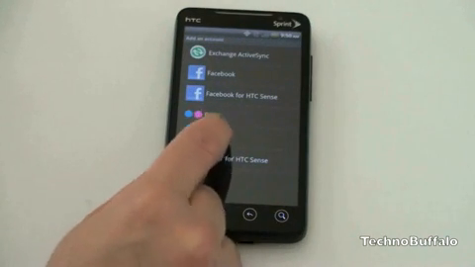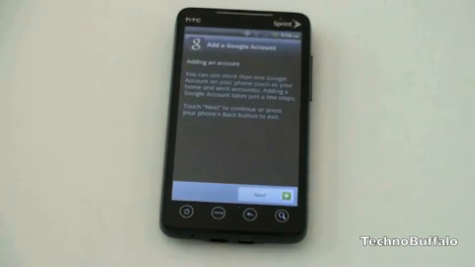Go ahead and hit Add Account, Google. And this is where you're going to input the information for your newly created contacts account. And after you create it, it's going to give you an option to sync your contacts, sync your mail, and sync your calendar. You want it to just sync your contacts. Make sure that's the only one that's selected. And it'll pull in all of your contacts right over the air in just a few minutes.